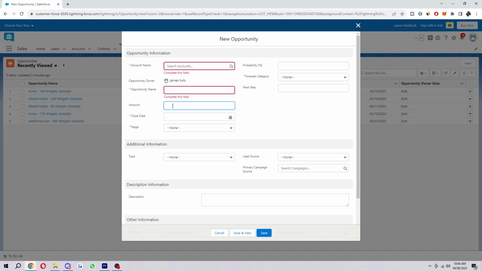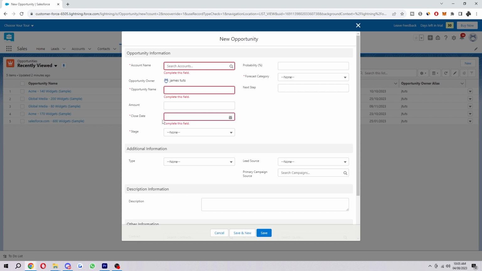And then amount, this field displays the total cost of the opportunity. Close date describes when you'll close a deal. You have to fill this one out, so make sure you do this. This field is commonly used to track the date on when the deal was actually closed.